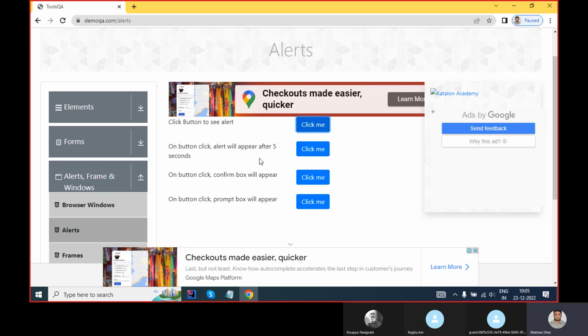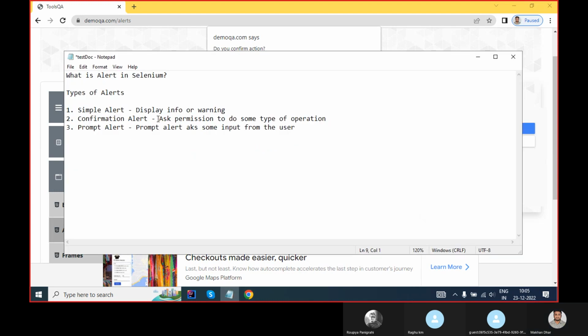Similarly, the second one will show the alert after 5 seconds. This is similar, but here the alert comes after 5 seconds. So this one is also considered a simple alert. Now the third one: click the button, click confirm, a confirm box will appear. The moment I click, see, it is asking for confirmation, right? So as per our note, a confirmation alert means asking permission to do some type of operation.